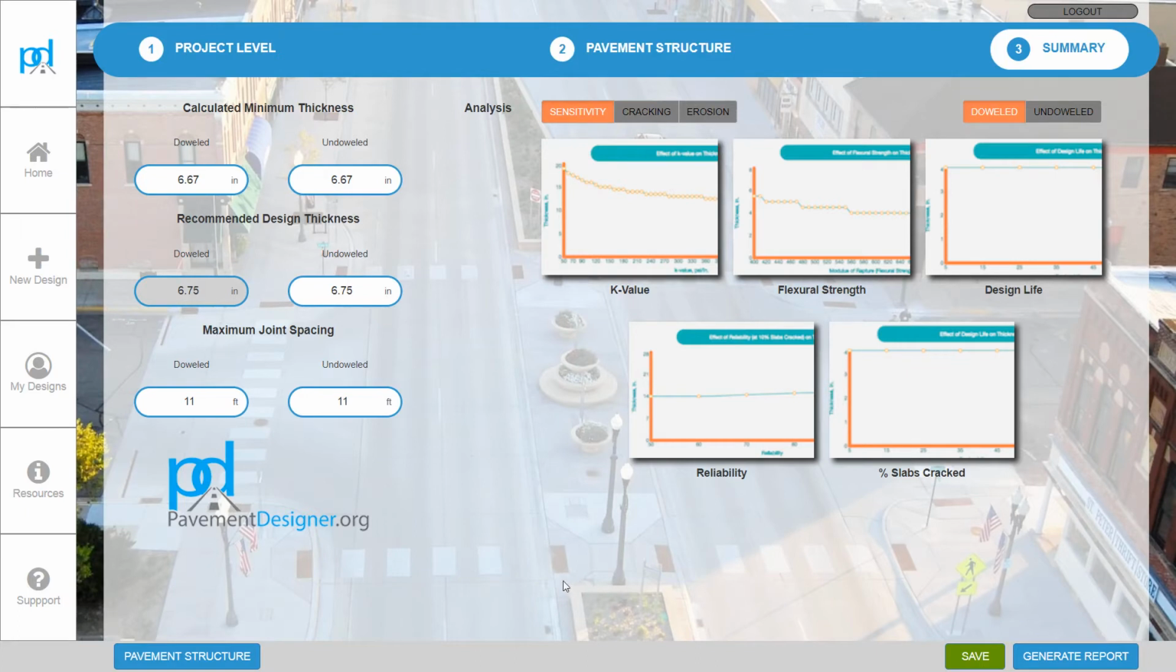Once all of our details are provided for the pavement structure, we can move on to our design summary. Here we can see our calculated minimum thickness of our concrete, our recommended design thickness, as well as a maximum joint spacing recommended for our jointed plain concrete pavement. You'll notice that the minimum thickness is the minimum thickness required to carry the total load for that entire design life, the 30 years that we defined back in our project level details. The recommended design thickness is rounded up to the nearest 1/4 inch.